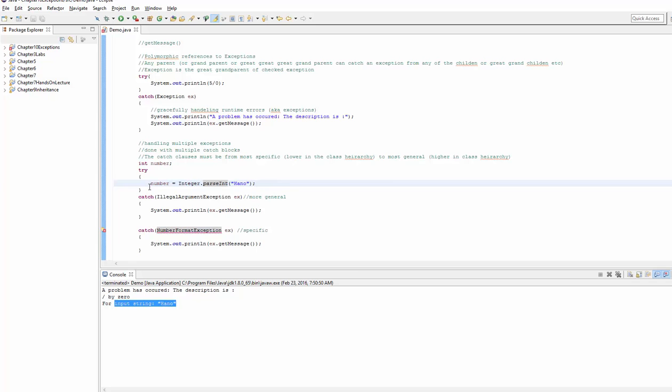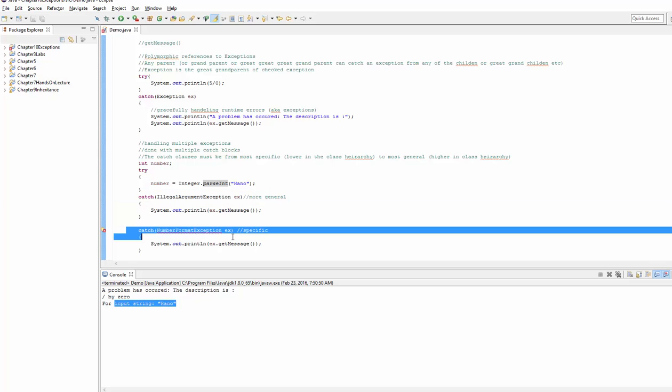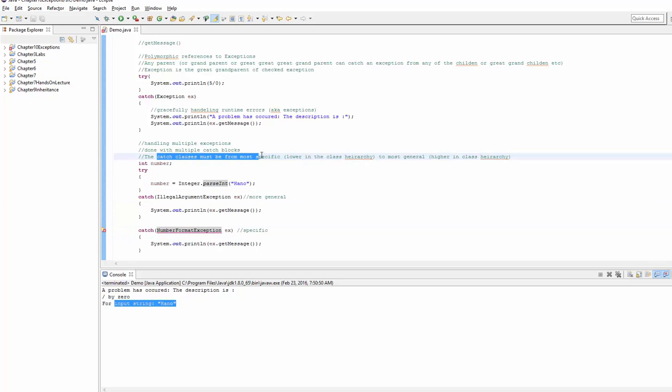So that's how we handle multiple exceptions with multiple catch blocks, and that's the rule, right? You have to handle them from lower in the hierarchy to general higher in the hierarchy.